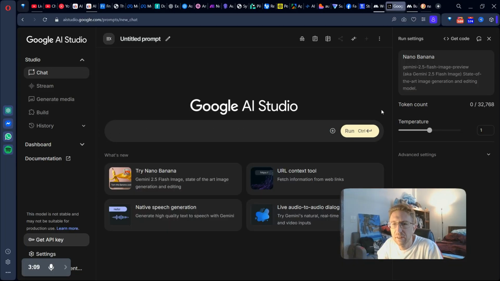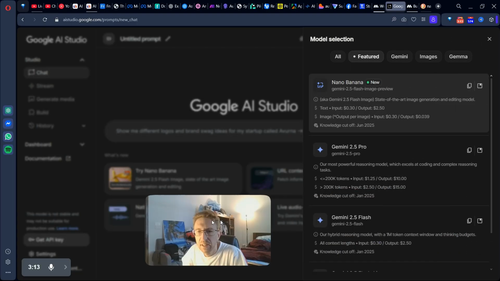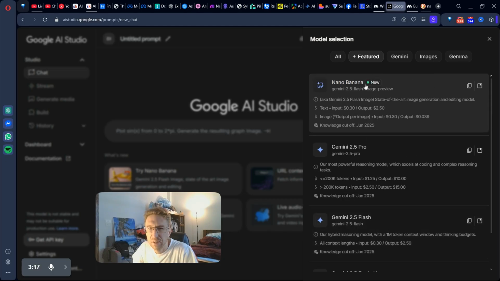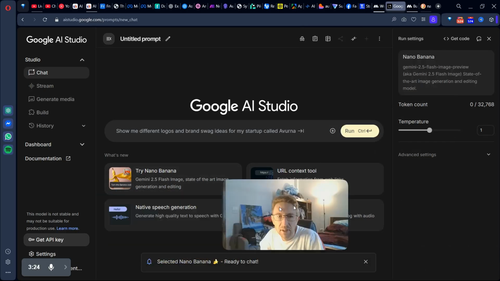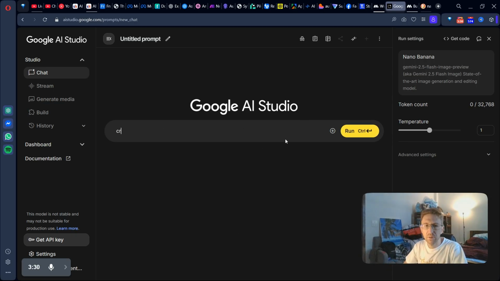So from here, basically I can get started generating the images, and there's a bunch of different models that I can choose from here. In this case, I'm just going to select Nano Banana, otherwise known as Gemini 2.5 Flash Image. And if I want to give it a prompt here, here's one. I just want to create an image of an elephant playing basketball, just as an example.